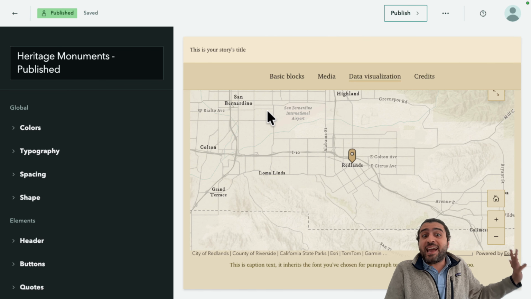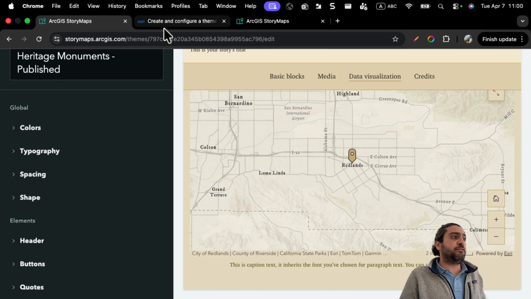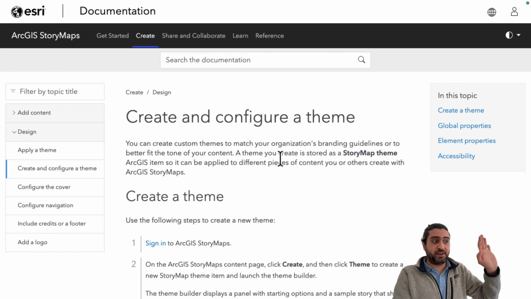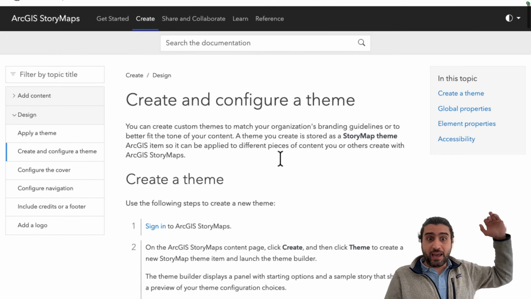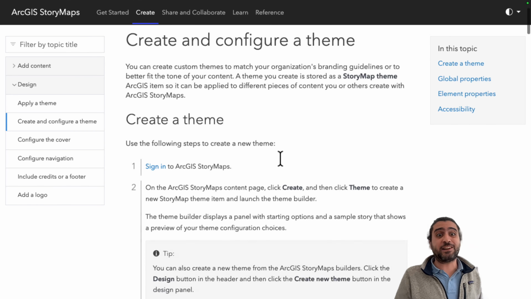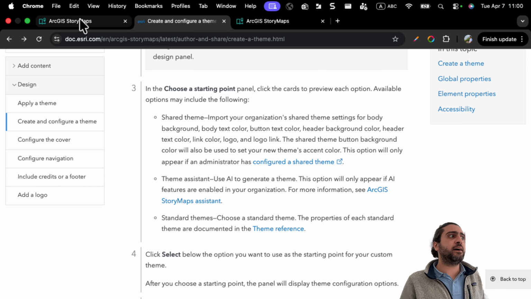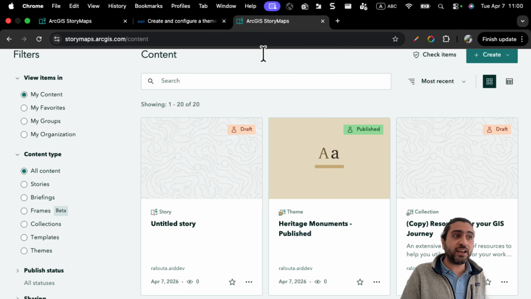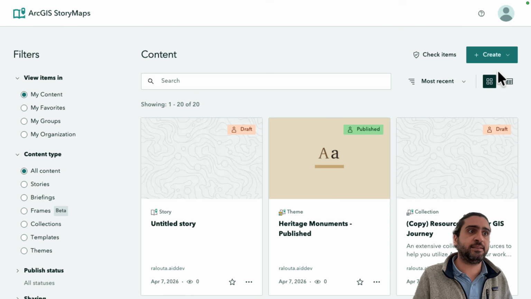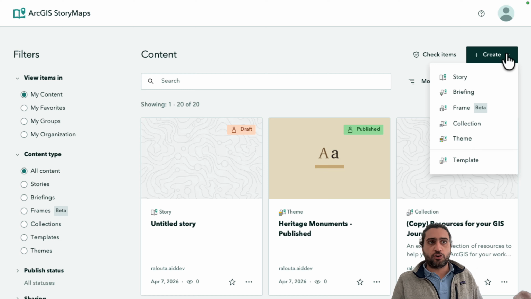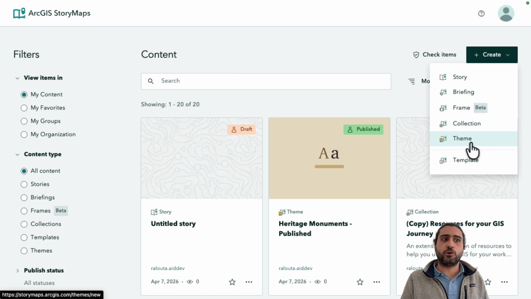Now, themes aren't new to story maps. If I go into documentation, these have been around for a while. You can manually go and edit and create all of these different themes. But for today, we're going to skip that and we're going to learn how to create a theme with the assistant. And where we want to start is on Create in Story Maps. I'm going to go to Theme.